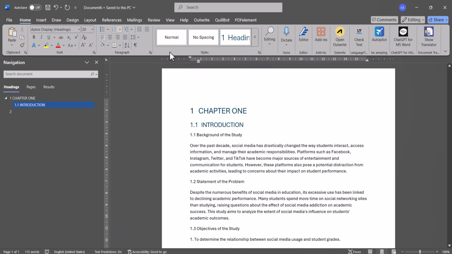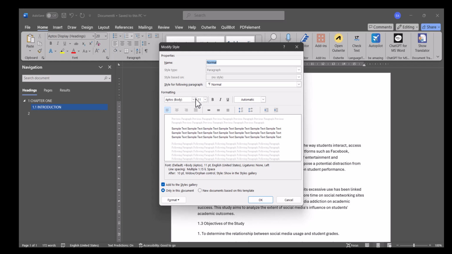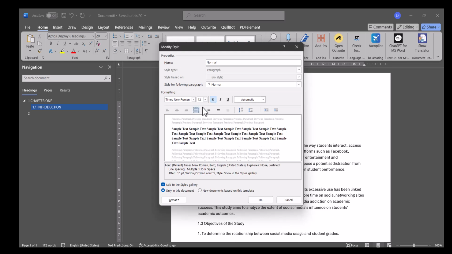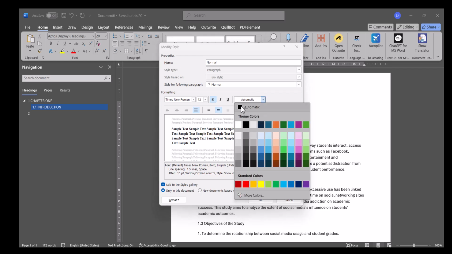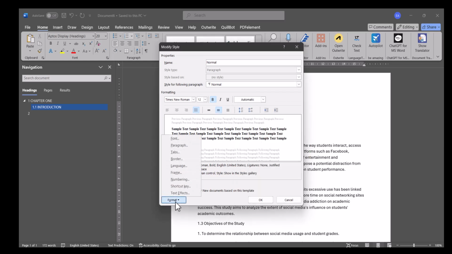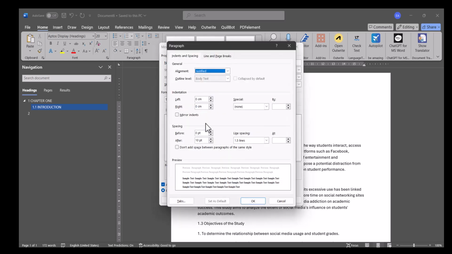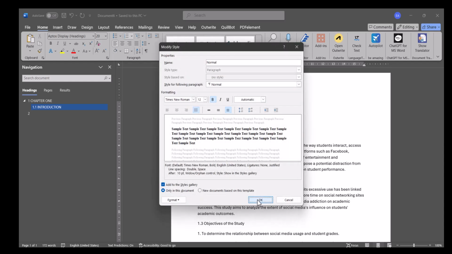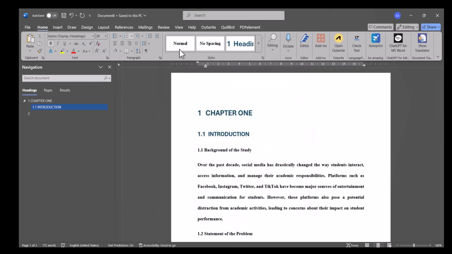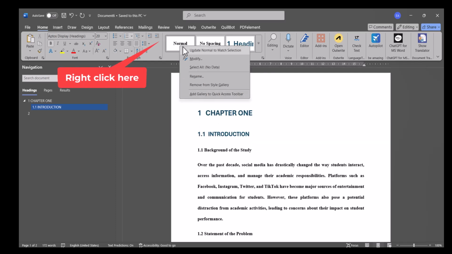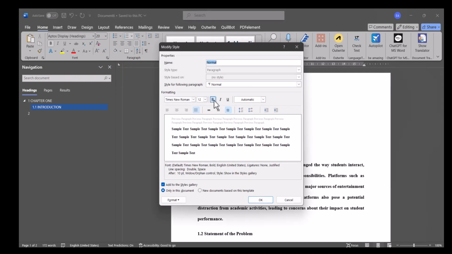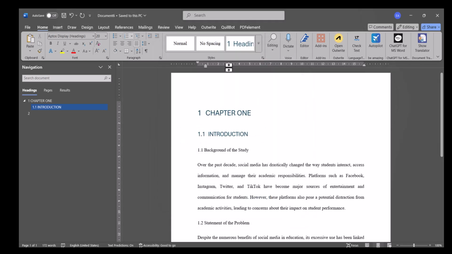So for the Normal style, this will be your body. Click on Modify. You click the font. This way, every one of your documents will have the same font. Bold, make it justified. Just do as I do. Font color automatic. You can leave this on automatic or you make it black, whichever way. Format, paragraph. Make this double. Click on OK. Click on OK. Okay, no, sorry. Take away the bold for the body.